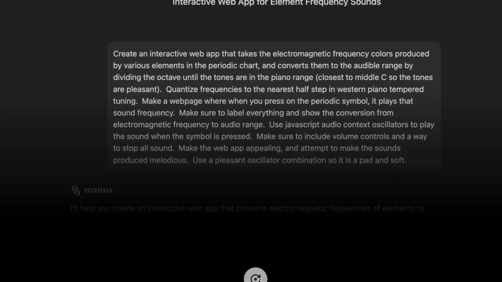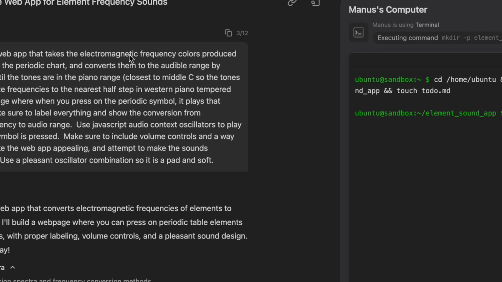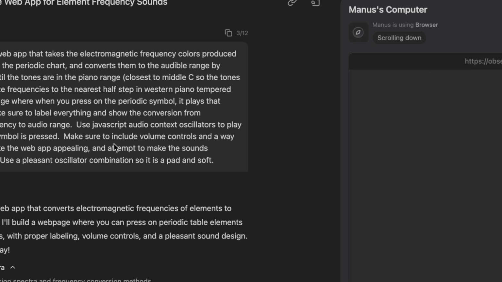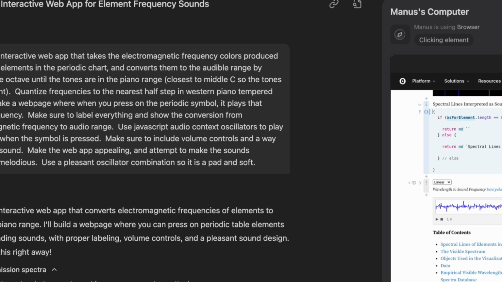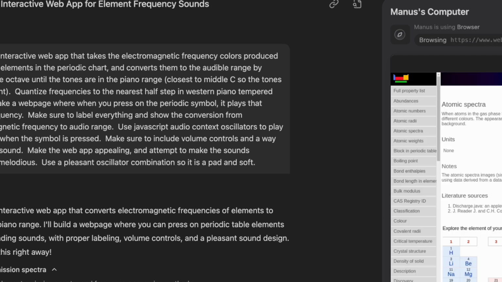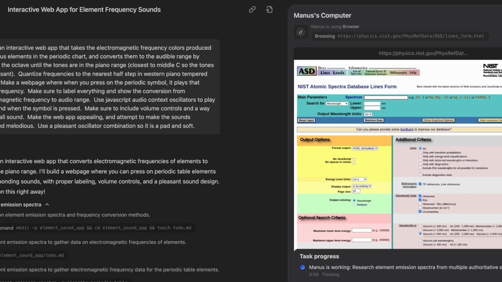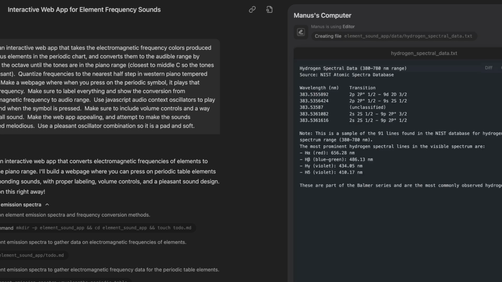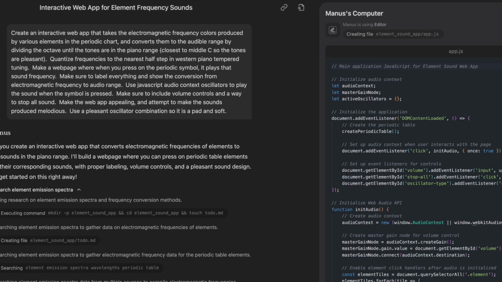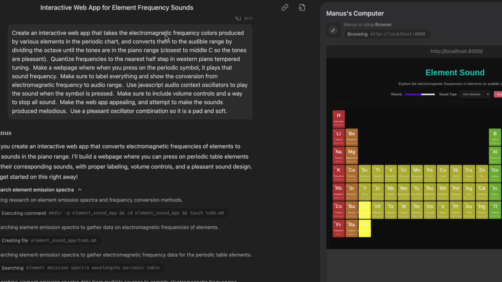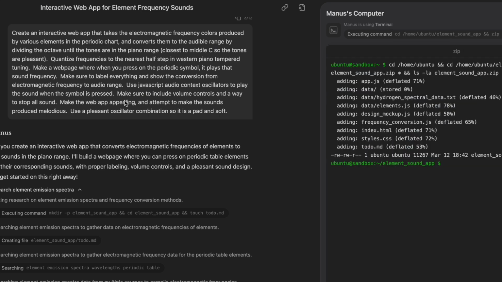Here is a replay of it. You type your prompt in here, it starts, and you can actually watch its window and all the tasks it's doing. If you break this out, you can see it's working on the research from multiple sources. It's going to convert, then design, implement HTML, and create custom CSS. This is for creating a web app that takes electromagnetic frequency colors produced by elements into a periodic chart. It's using JavaScript to play the sounds when symbols are pressed.